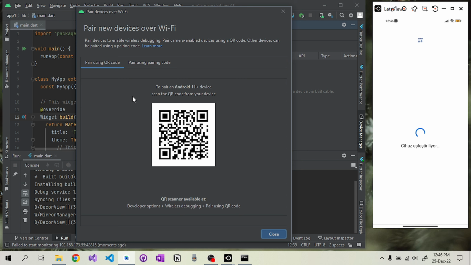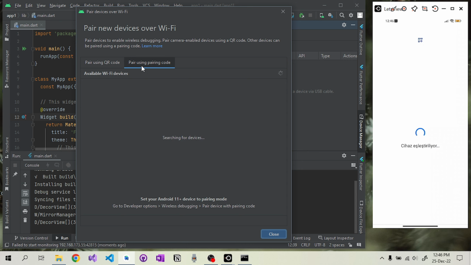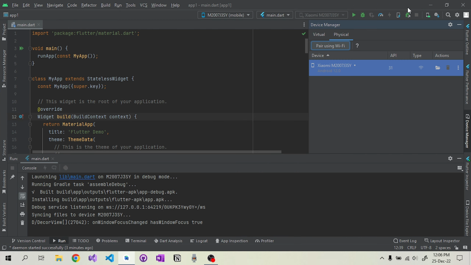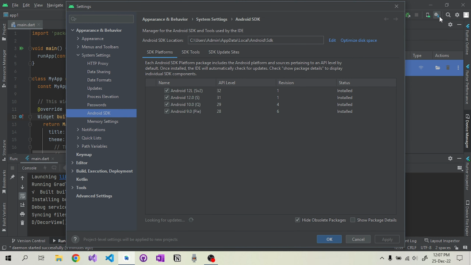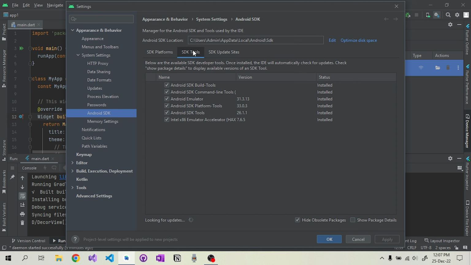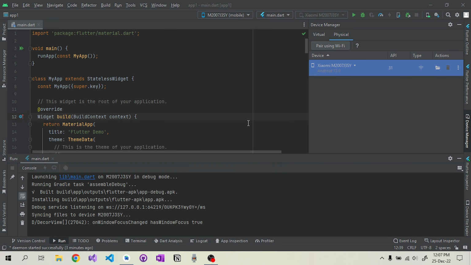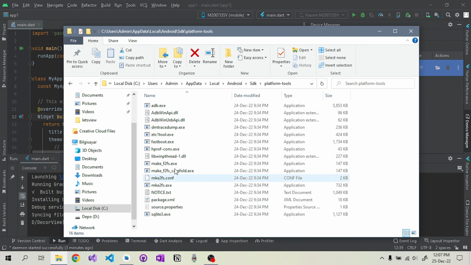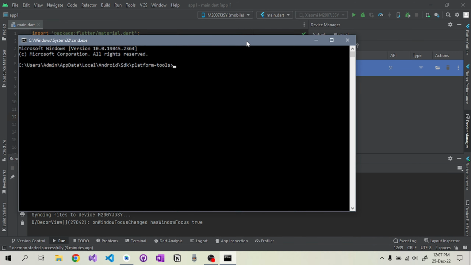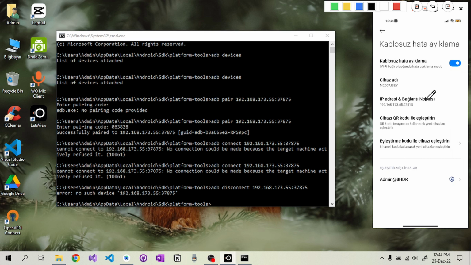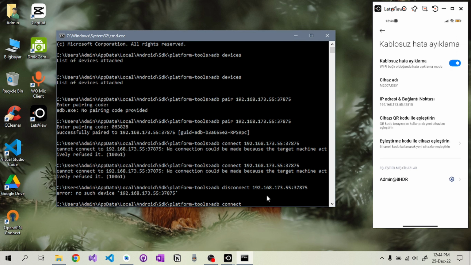Well, what if the device does not appear here, or if the match does not occur even though you have read the QR code? What will we do? We copy the SDK folder path from the Android SDK Manager section. In the directory where the folder is located, we enter the Platform Tools folder. Here we start the command exe application and write the adb connect command and then the IP address of the device.